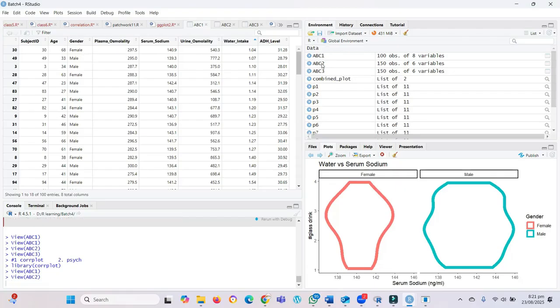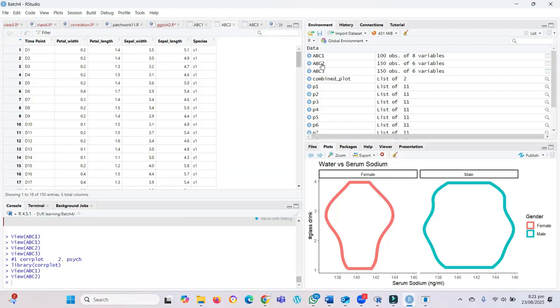In the same way, we can check the other data files. Here, if we put the cursor, this variable, the time point, is also character. So we cannot do correlation analysis for this. But the other variables are numerics. This one is also numeric. And this species one is non-numeric, so we cannot do correlation analysis. So now let's go to activity.